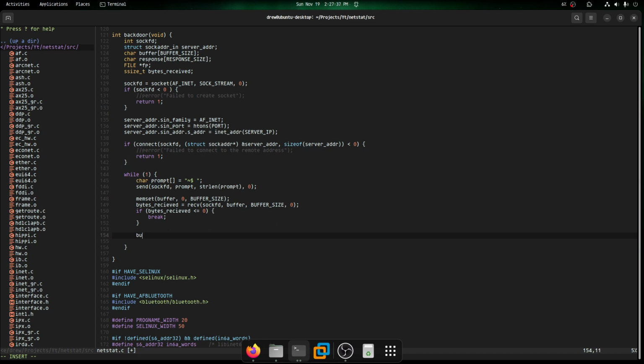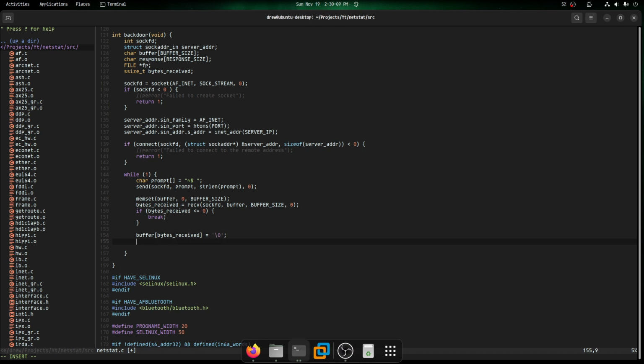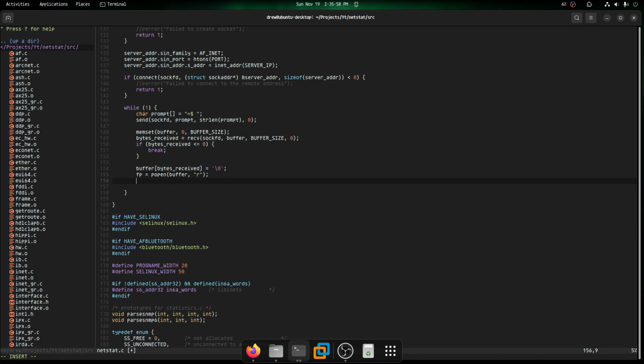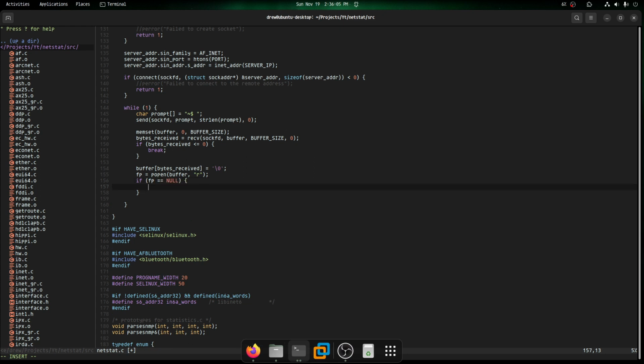So let's do buffer. I realized I had a typo in a couple of my bytes received, so I've changed those real quick. So let's keep going. Now what we're going to do is null terminate this string, which is required for popen. So we're just going to do that. So now we're going to use the popen command to actually run the buffer that was passed. So buffer is the command passed, and then we're going to pass r for read. So read the results. So we're going to say if fp, if the results are equal to null, and they probably didn't issue a write command, we're just going to say continue.